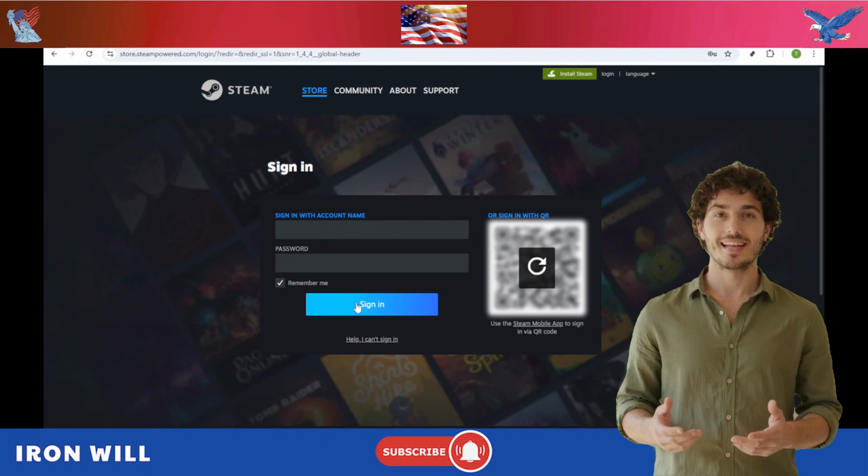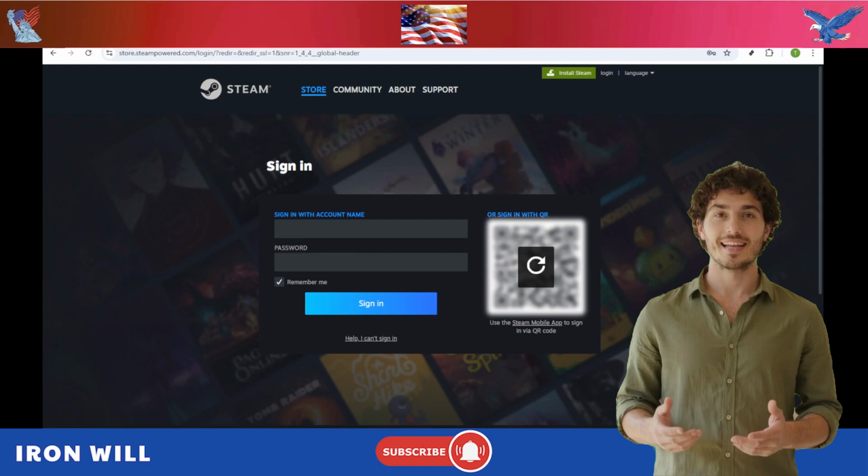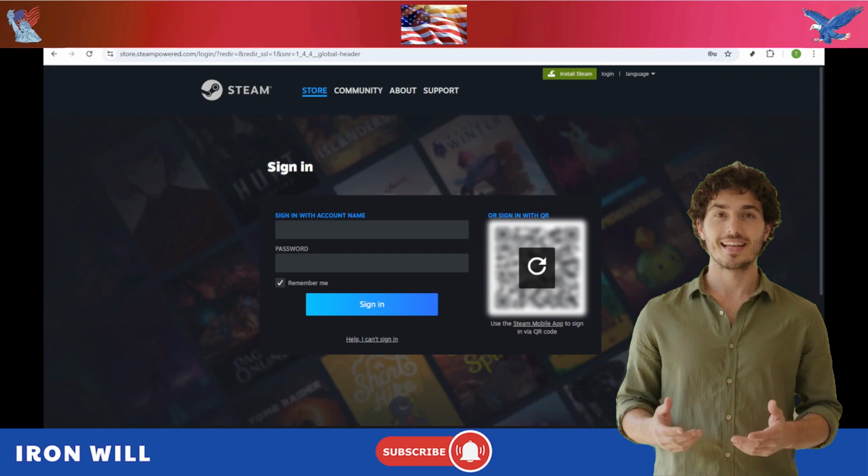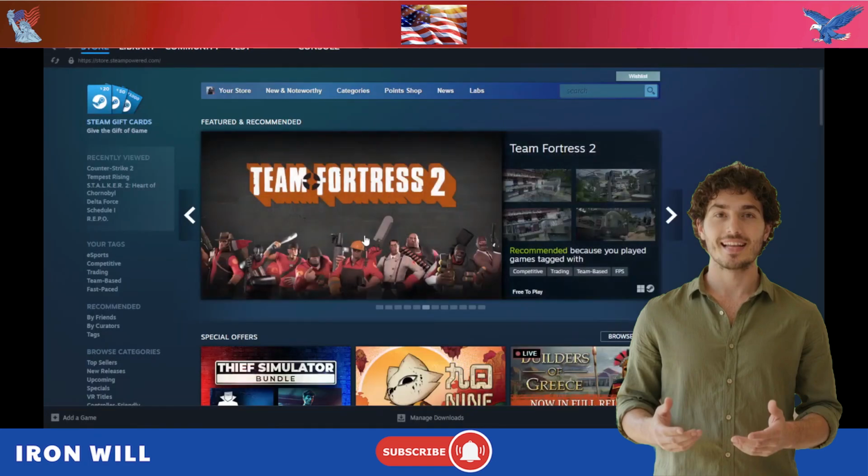If you aren't signed in yet, click the Login button. This step is essential to access Steam's full range of features, including the specific statistics we are looking for today. Enter your account name and password into the correct fields. If you happen to forget your login credentials, you can always use the account recovery options to reset them. After filling in your details, simply click Sign In.